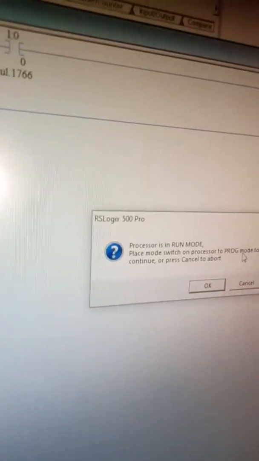Are you sure you want to download? Yes. Processor is in run mode. Please switch to program mode. So what it is saying is that the processor is in run mode. Okay, so please convert to remote program mode to download the program and then convert to run mode.